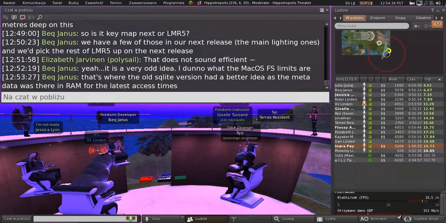How far did you wind up sharding the cache? I just sharded it by the first character of the UUID. So just 16 buckets. That seems to work well enough in dividing up files that Windows doesn't get super cranky.